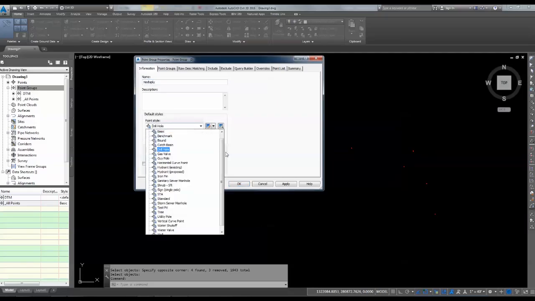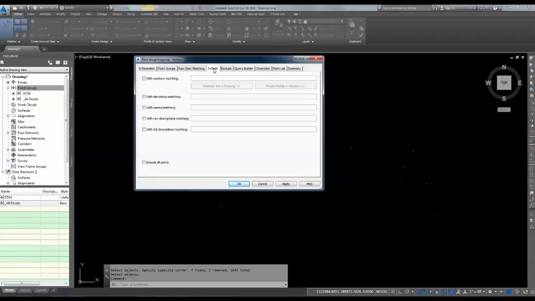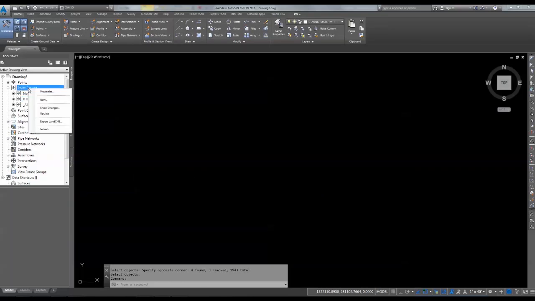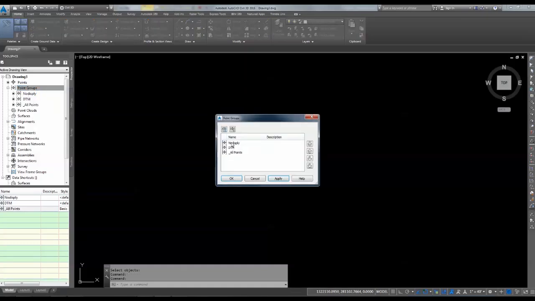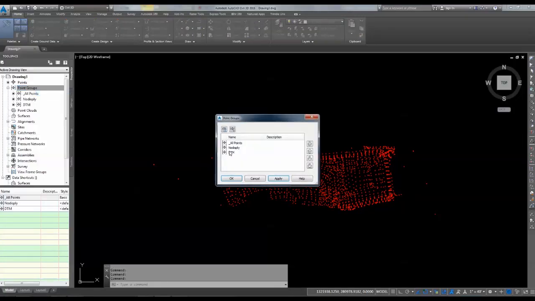And this is what, traditionally, most consultants teach: go ahead and do this no display group. It turns them off. And if I want to turn them back on, I have to come in here and go to properties, and I have to reorder the group. So if I put all points at the top and click OK, it displays the points. If I come over here, go to properties, put no display at the top, it turns them off.